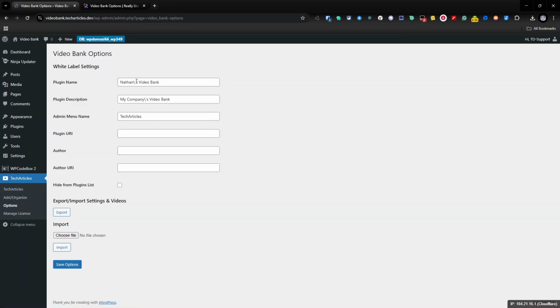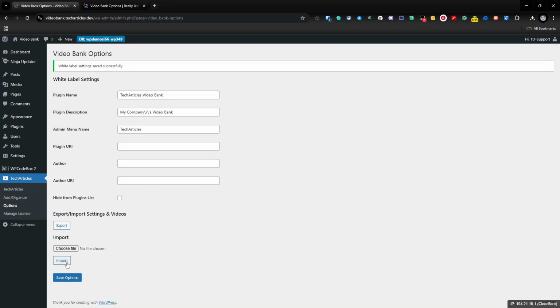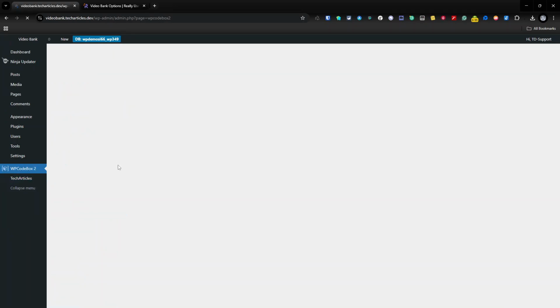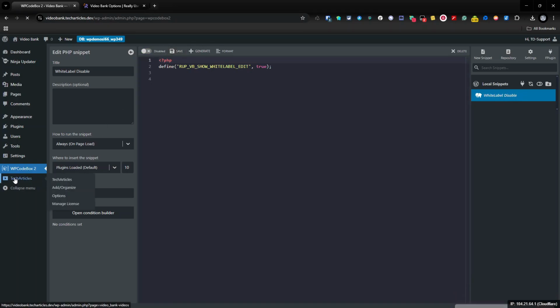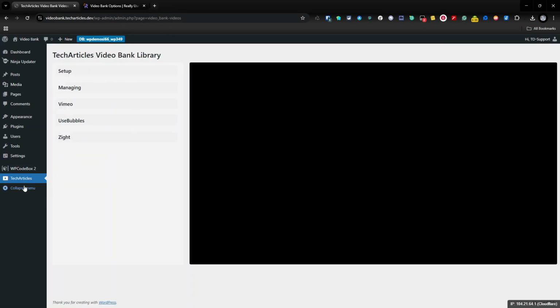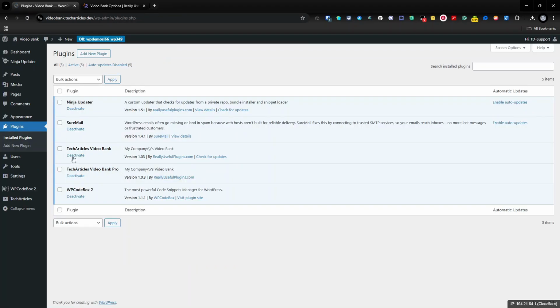and then we can make our changes. So let's change it from Nathan's Video Bank to tech articles. I can spell. We'll save our options, and we will go back to WP Code Box, and we will disable this. Go back to tech articles. It's now updated here. You'll see they've gone again. And if we go to our plugins, we now have Tech Article Video Bank, Tech Article Video Bank Pro, my company's video bank. Obviously, it's escaped because I've used an apostrophe.